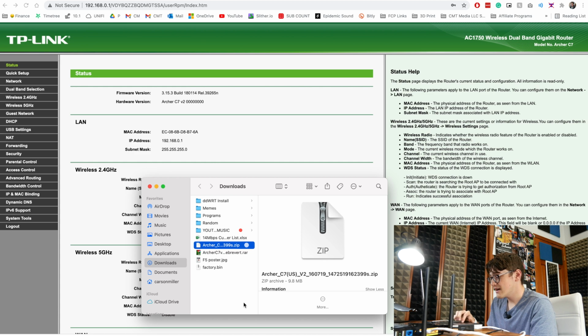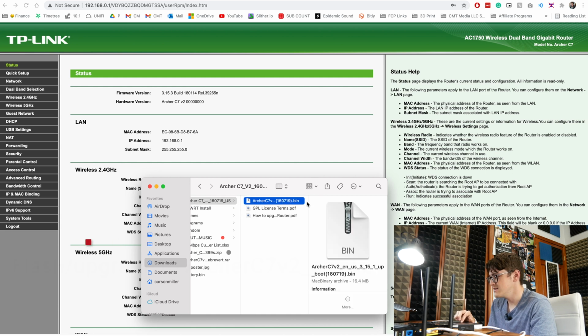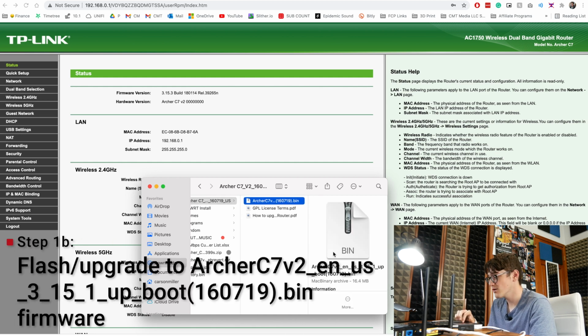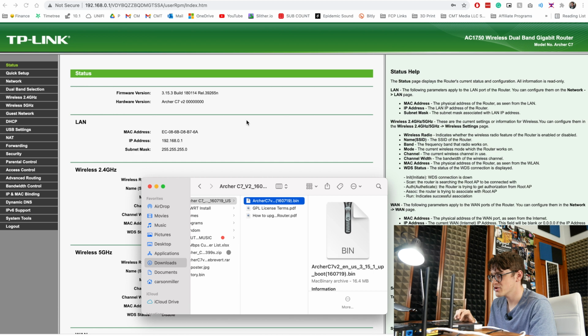The file that gets downloaded here is a zip file, so make sure you unzip that. And once that's unzipped, you'll get a folder that contains the bin file that is made for this firmware upgrade. So this is the Archer C7V2 English US 3.15.1 upboot 160719. Just make sure you've got that.